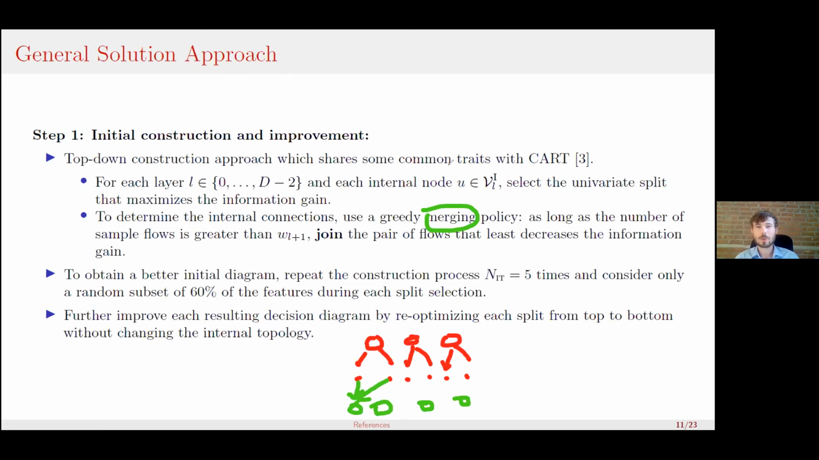And we did that with something that is very greedy. We will merge the flow of samples in such a way that the information loss due to the merging is minimized. And to obtain a better initial solution, we repeat that several times with different subsets of the features at each split. And we also apply a very small local improvement that consists of improving the level of the split from top to bottom without changing the internal topology decision that came from the merging policy.